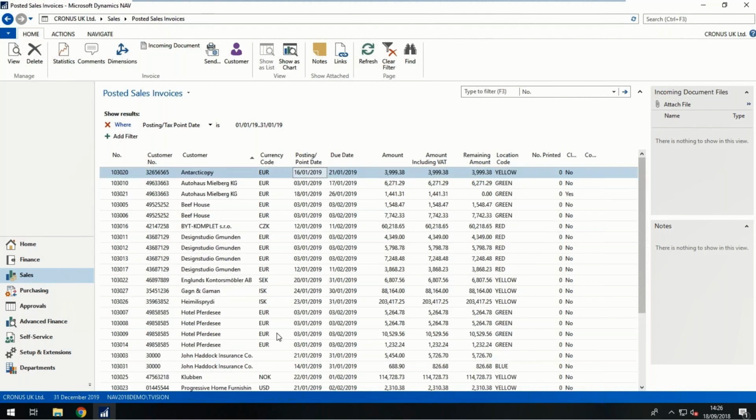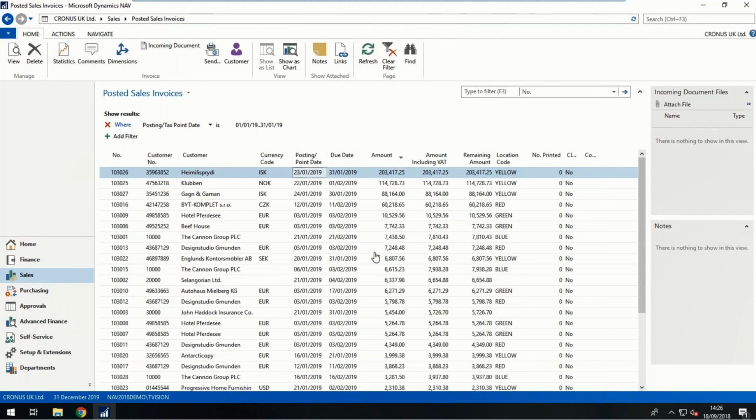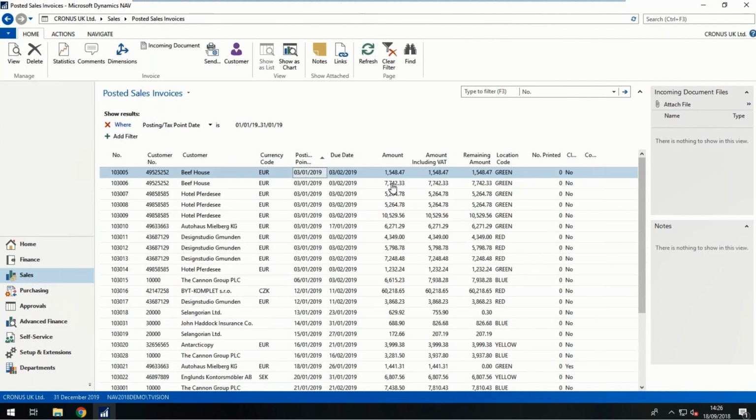Maybe you want to know what was the smallest invoice, what was the largest invoice. Sorting by amount gets me to that information very quickly. I can sort it by date to see the order that the transactions were posted in.